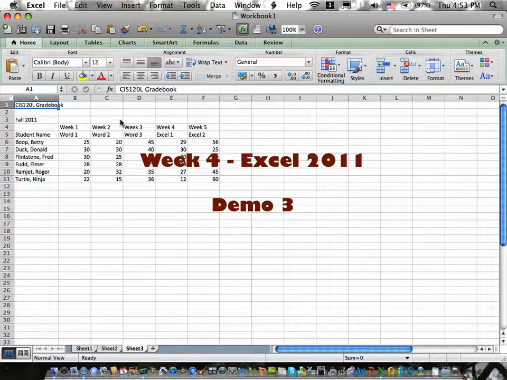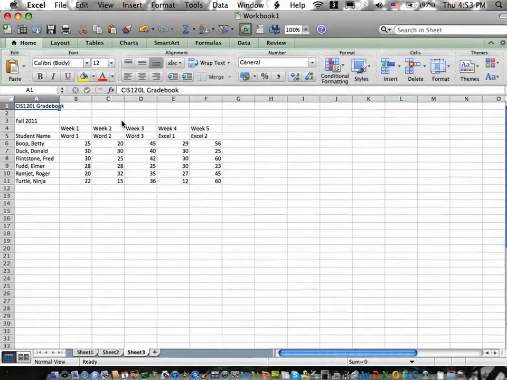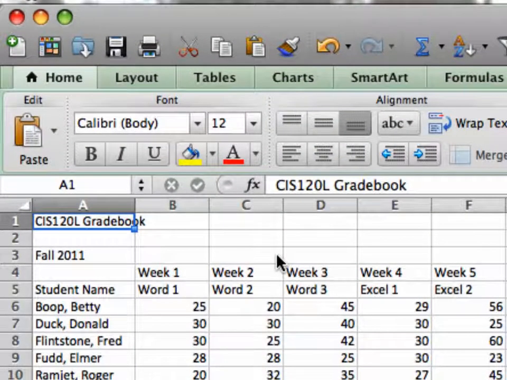Well, in Demo 3, we're just going to look at text cell formatting. And we're going to add to the idea of column width, we're also going to add row height changes. So I am in A1, and just like in Word, I want to change A1 to be bold.